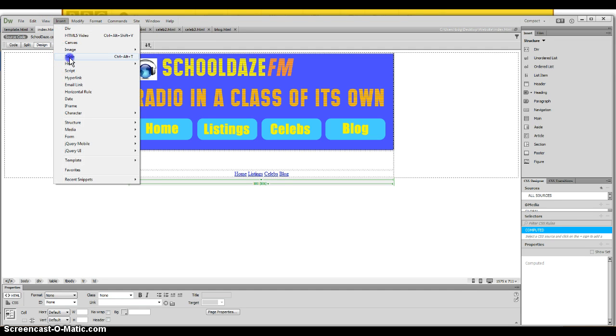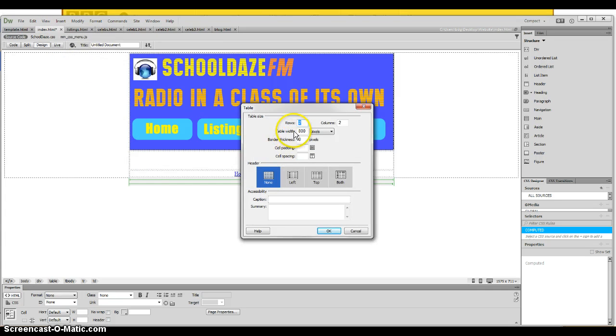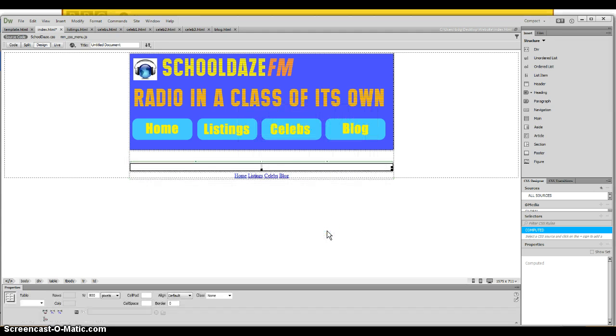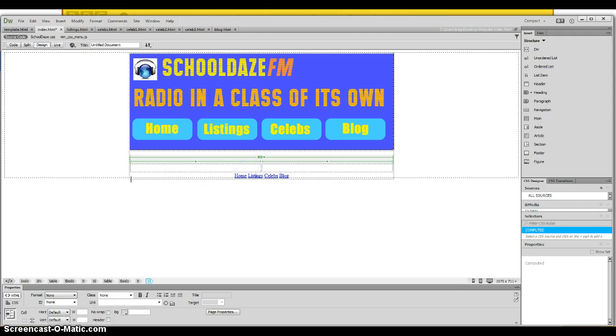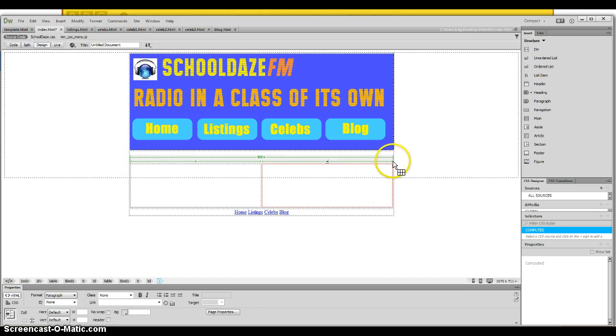So I might go insert table, and I want a table with one row and two columns, the same as that. Now I've got this table here which I've divided into two, and I can just put some written content in there. I could create my own, I could copy and paste text in if I wanted to, and you notice I've made it the same width as the navigation bar so that it all stays nice and consistent and neatly in line. So there I could just add any text that I wanted. Obviously I'd make it look a little bit prettier than that.